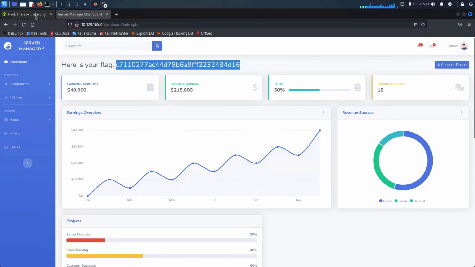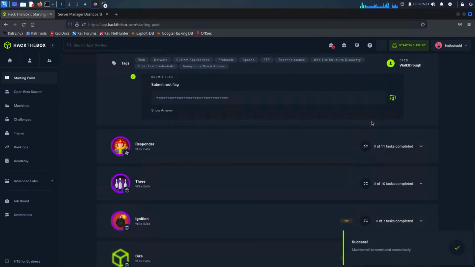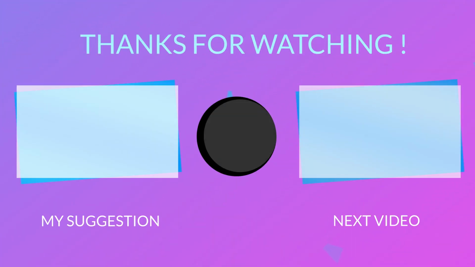Well done on conquering the Crocodile challenge on HackTheBox. Remember, securing web applications requires robust authentication. Always prioritize ethical practices and never exploit vulnerabilities without proper authorization.